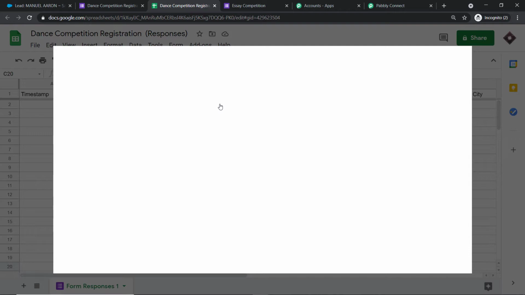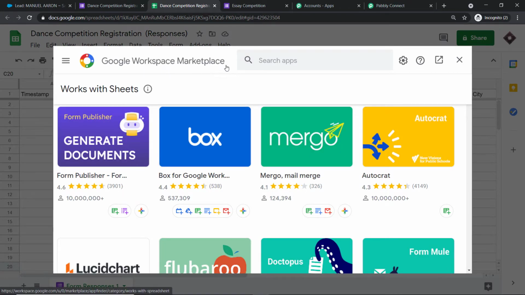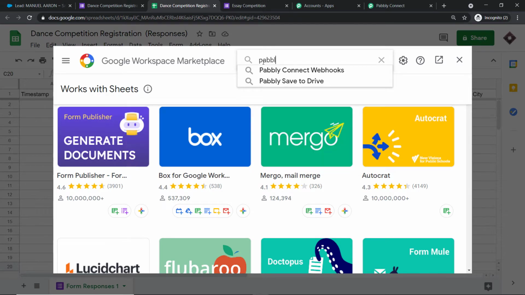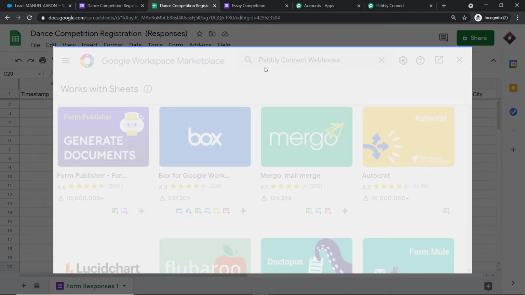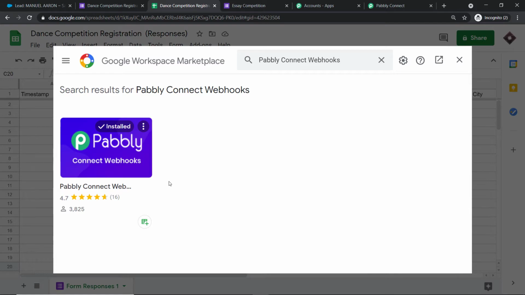When you click on get add-ons, Google Workspace Marketplace opens up in front of you. All you have to do is, in the search, type Pabbly Connect Webhooks, this one. Easy. As you can see, the button is showing it is already installed in my system. All you have to do is click on this button, and Pabbly Connect Webhooks will be installed in your system also. After installing this add-on, do not forget to refresh your Google Sheet. I repeat again, after installing Pabbly Connect Webhooks, do not forget to refresh your Google Sheet.